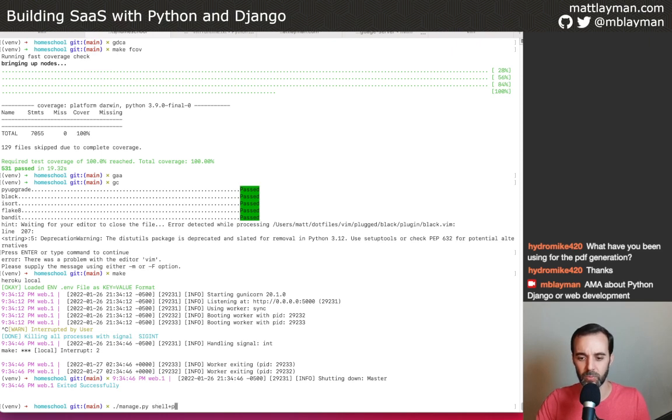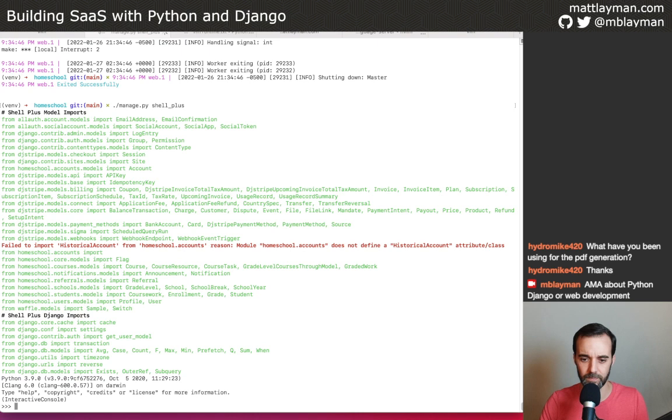This time I'm going to use shell plus to go ahead and load all the models in so I don't have to import grade level again. Should have done that last time. And we'll say grade, so G is equal to the grade level objects get with ID of HashID that we just copied.